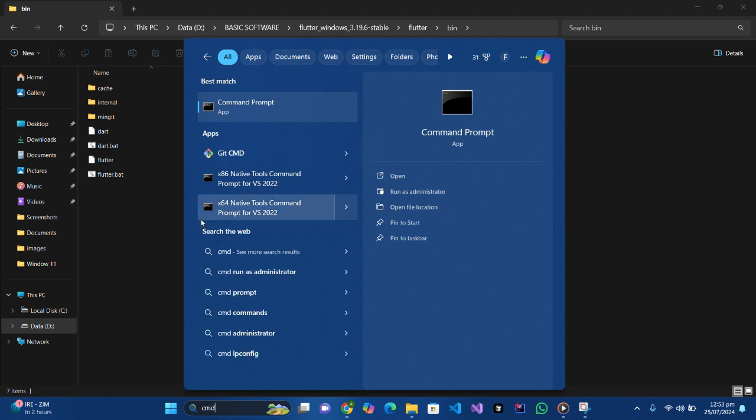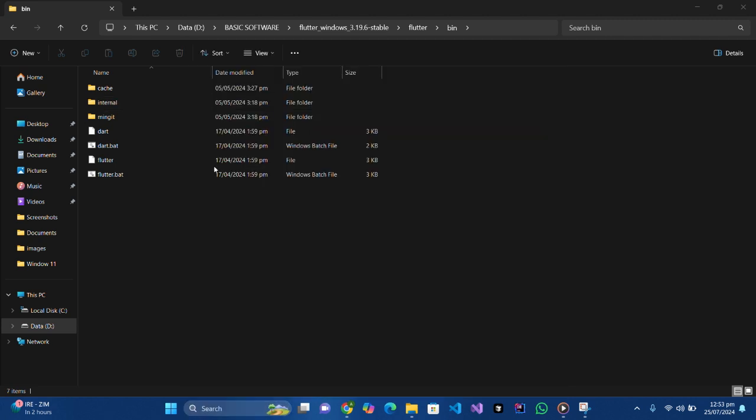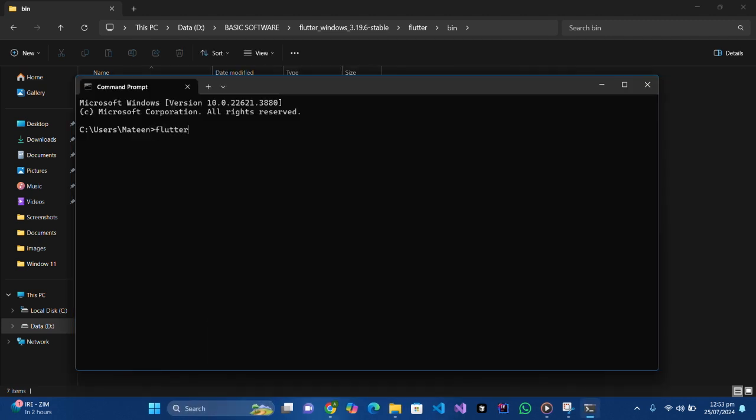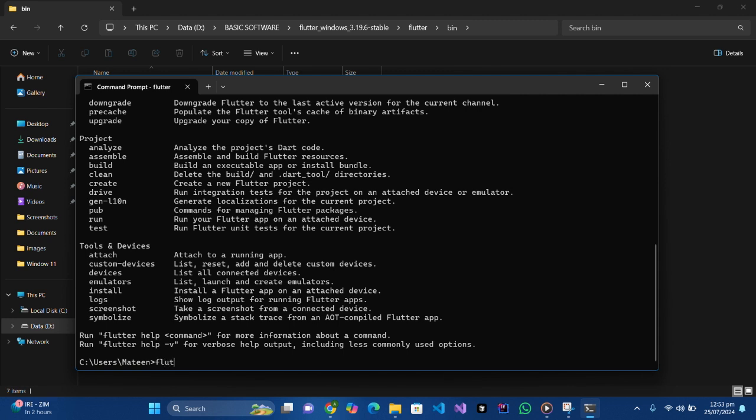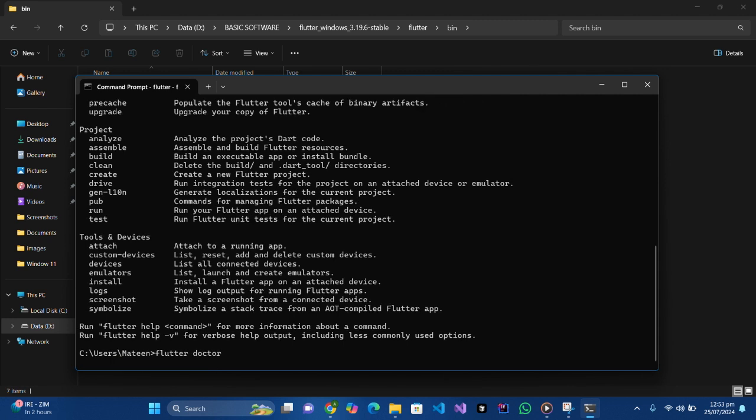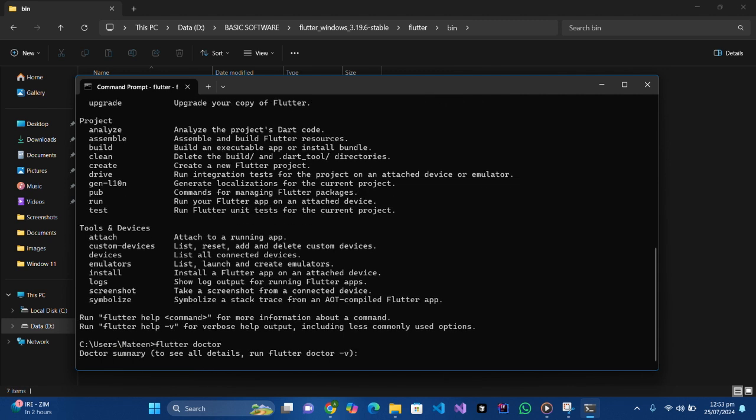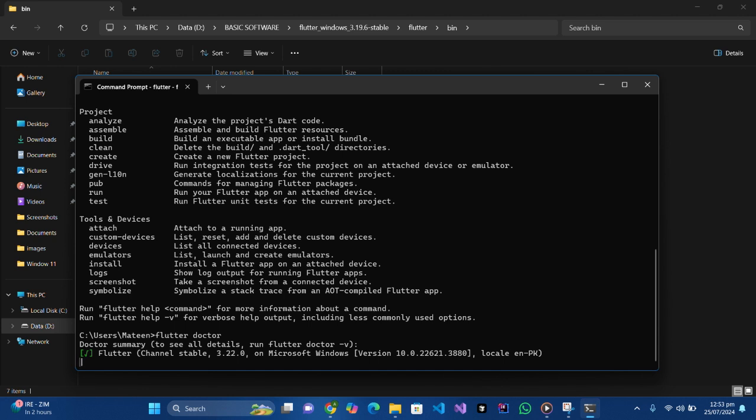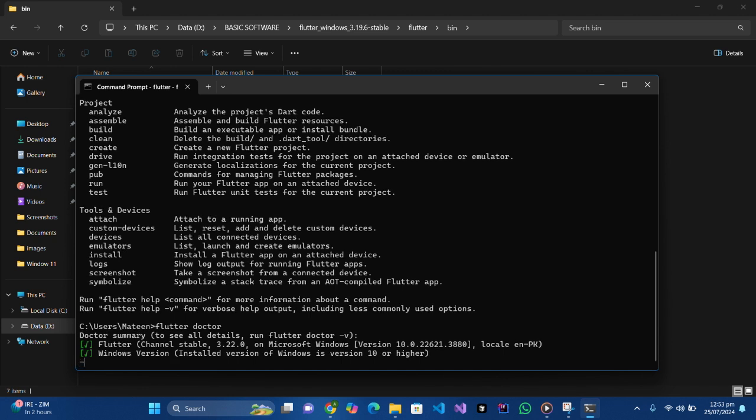Open your terminal and run the command flutter doctor. This command checks your Flutter installation and displays any missing dependencies. Follow the instructions to resolve any issues.